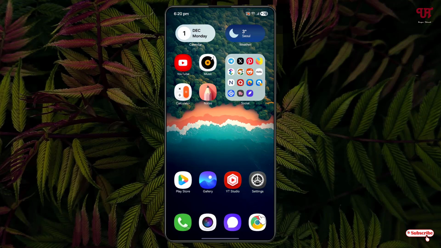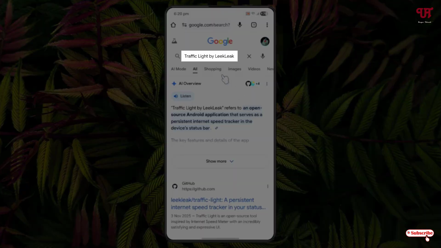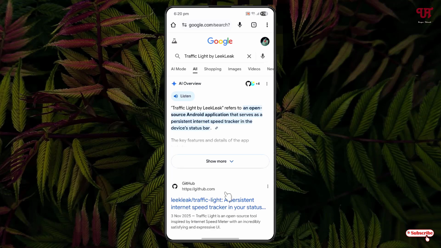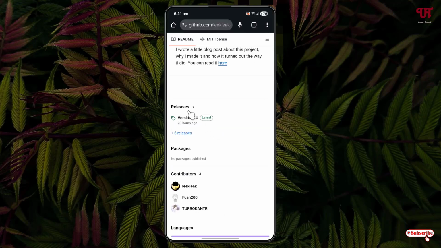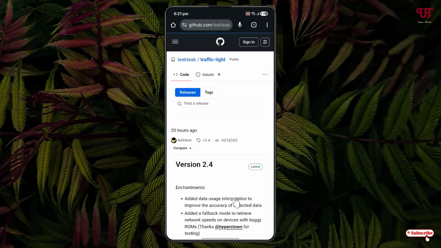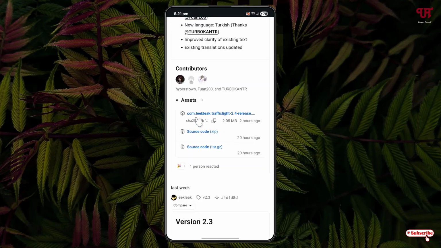So firstly, just open any web browser and Google search for one application named Traffic Light by LakeLink, and in the first result you will see its developer website. Just click on it. Just scroll down below. Now you'll see here releases. Just click on it. Once again scroll down below. Now you'll see here the first file is the application, so you need to download this Traffic Light application.